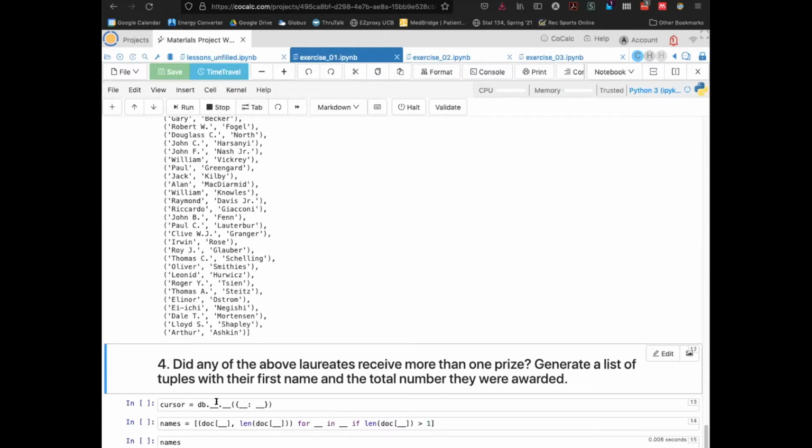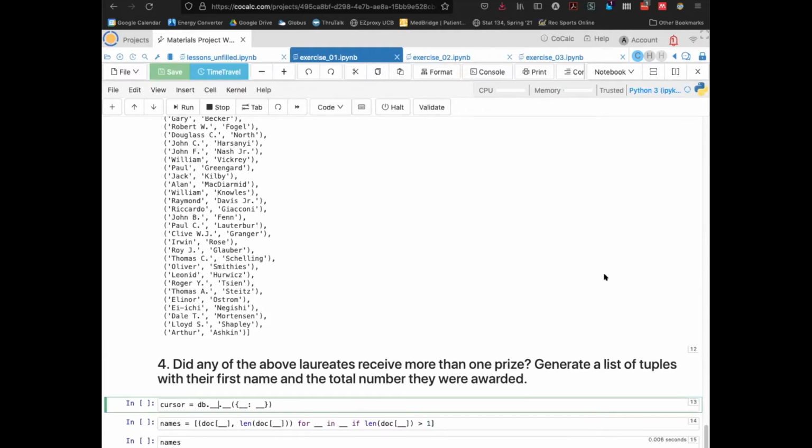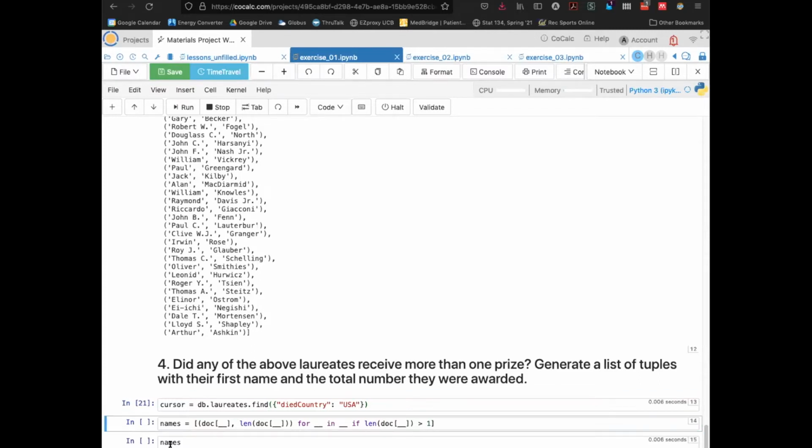Okay, so this cursor is just like we had before because we're looking at any of the above laureates. So this cursor is db.laureates.find. We want to make sure that the field in this filter is died country and the value in this filter is the USA. And shift enter to create this cursor.